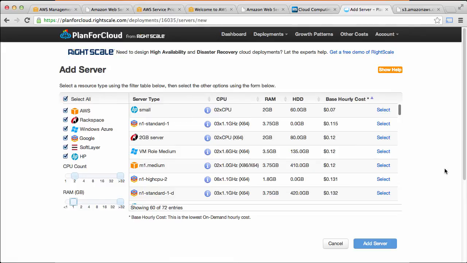So here we are in Plan for Cloud, and you can see that I've signed in. It's free, and what we're looking at is compute power here. We have the ability to set the CPU count and to set the RAM count. At this point, you can see we've got AWS, Rackspace, Windows Azure, Google, SoftLayer, and HP. These are Google over here. But we do have other variables. For example, the Google standard has 420 gigs of hard drive space, whereas the small here has 60. If I wanted to make a change to this and said, okay, I want 4 gigs of RAM, and I really don't want to consider, for example, HP, you can just obviously remove that.